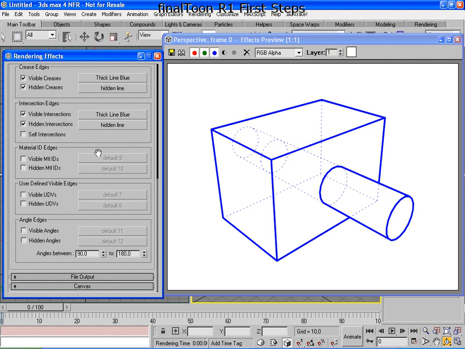There are some more line styles. One line style we will cover in the manual, for example, or in a later tutorial. It's the line style material ID edges, and also the line style user-defined visible edges. Those two line styles we will discuss later. Right now, the next line style I would like to show is the angle edges.